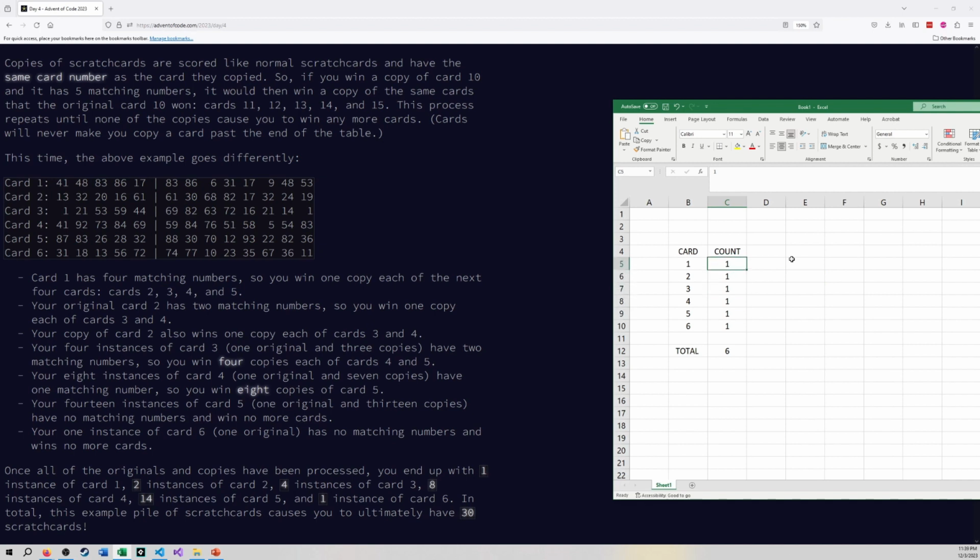So I'm going to add 1 to here. This becomes a 2. This becomes a 2. This becomes a 2. This becomes a 2. And now card 1 is done. We don't have to worry about it anymore. We don't have to think about it. And now we're going to move on to card 2.